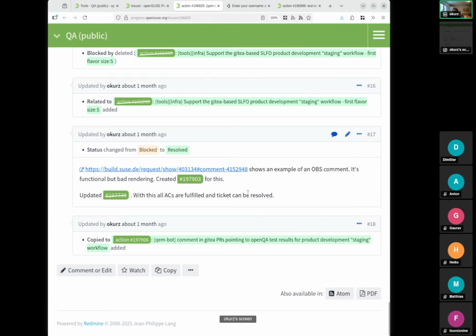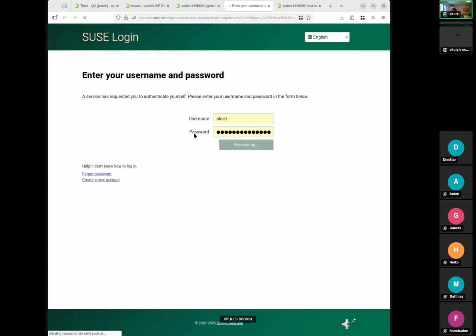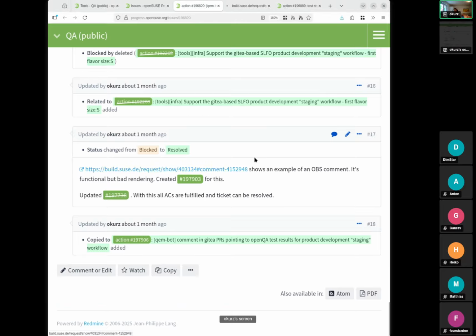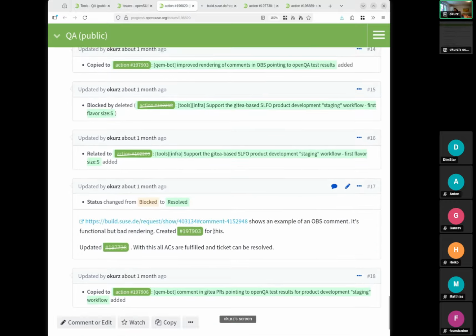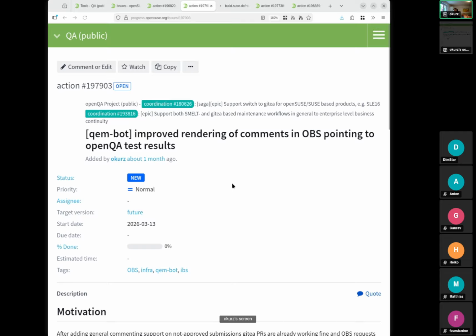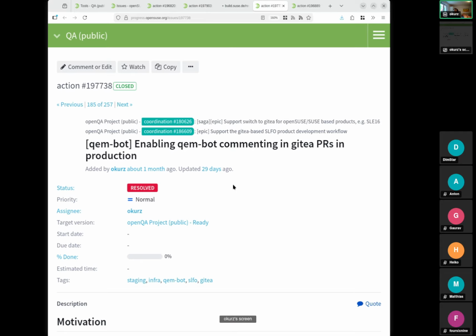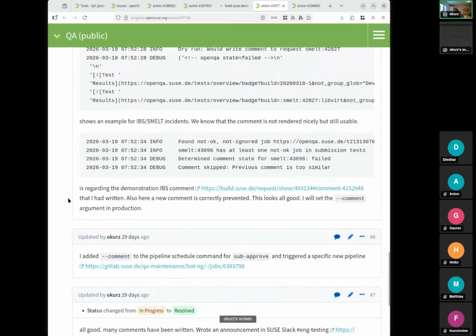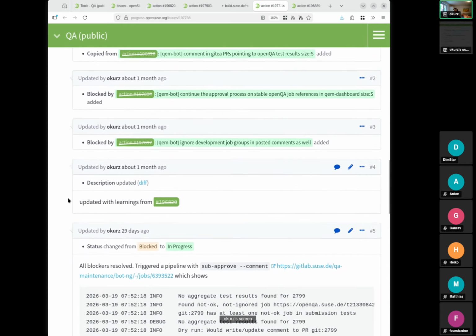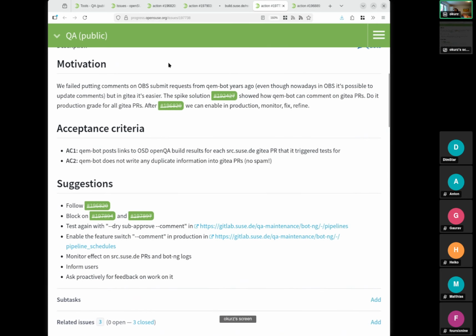Let me show you one example. Hold on. If the system allows me to authenticate, maybe I cannot show you the example. That's why it's always good to have screenshots prepared. Let's see, where do I have screenshots? I should have screenshots in the pull request, I guess.